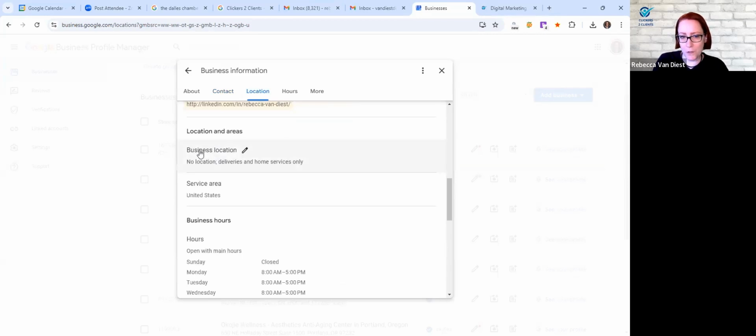So business location. This is where you would put your address if you did see people in person. And I do not. I just work out of my house. I did have a physical location at one time. I did have an office, and so this used to have that. But right now it just says no location, deliveries and home services only. So if I do meet with clients, I meet them in person at another location, not my house.